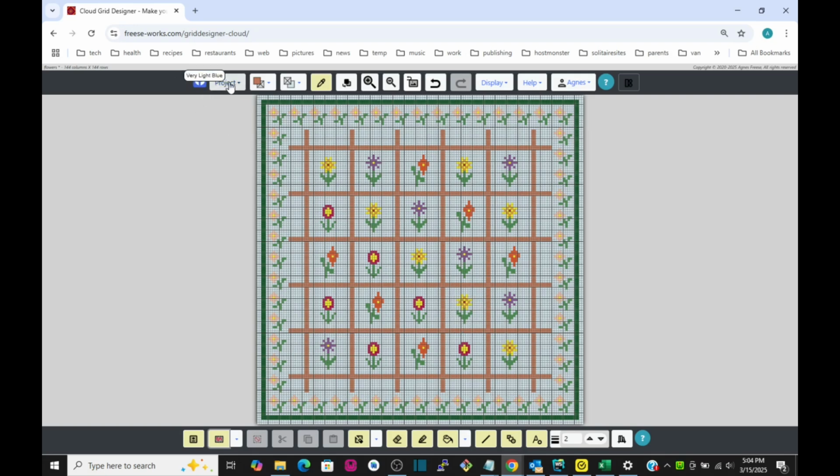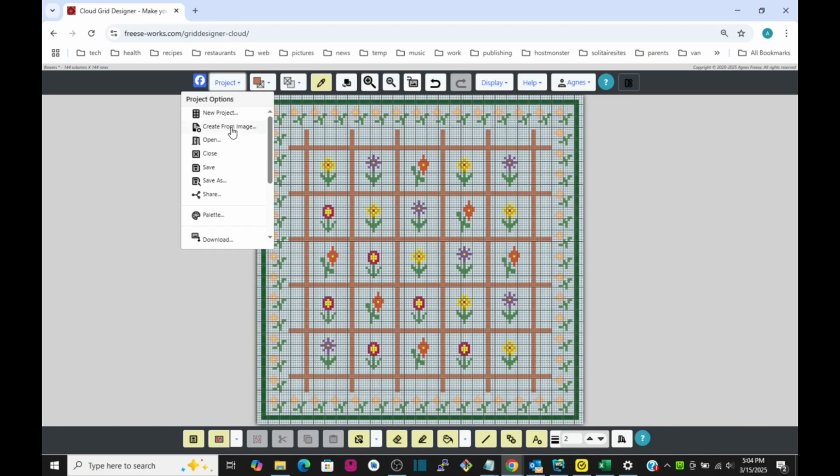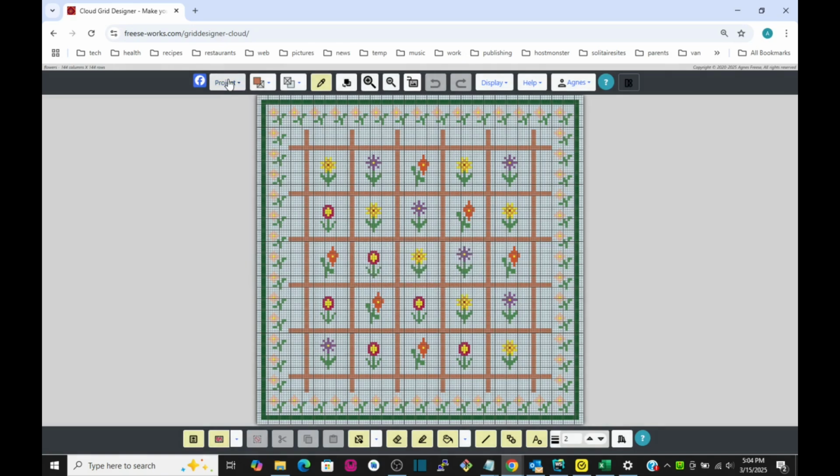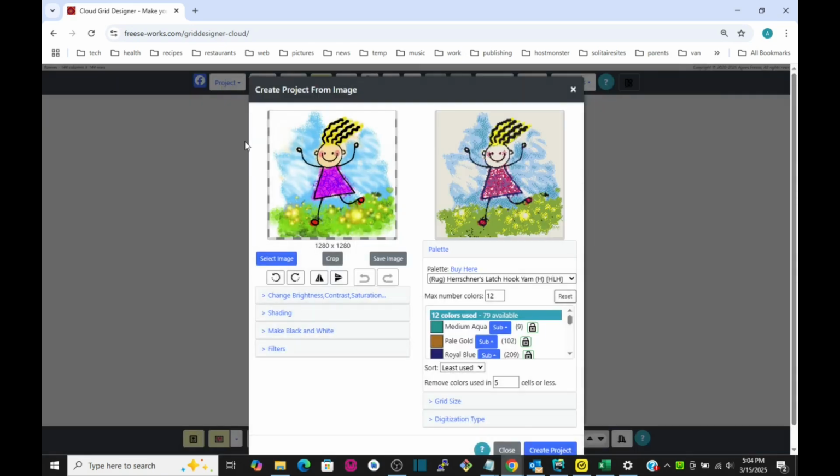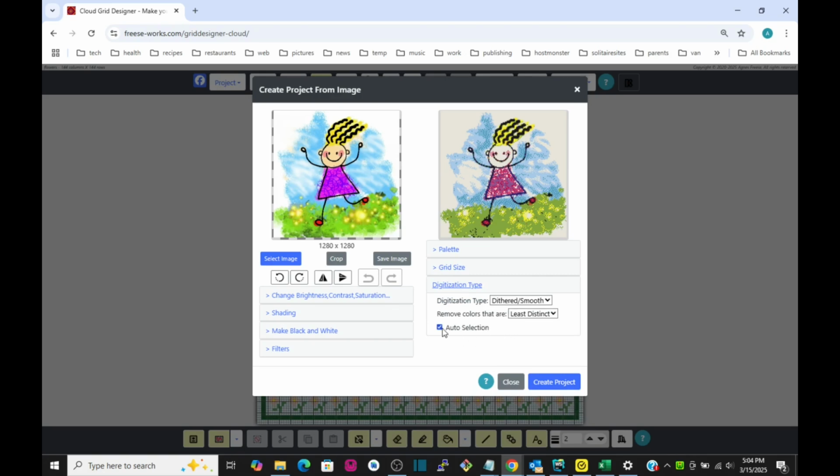Then I also made a change in the digitization area. So let me save this real quick. And then we'll go into here. Okay, so in this digitization area, I made a change down here where we now have an auto selection checkbox. The only thing that's being auto selected here at the moment is if you have the number of colors set to below 5, then this will switch from least distinct to least used.